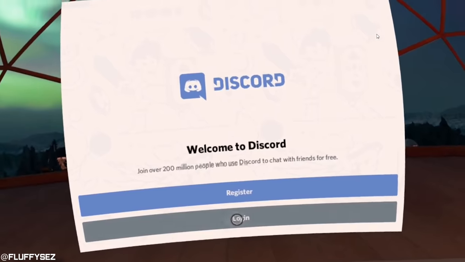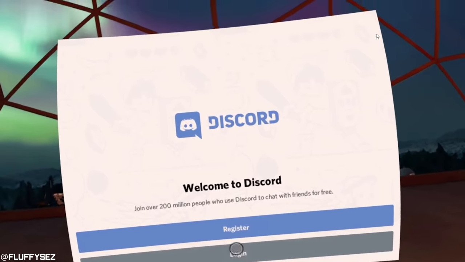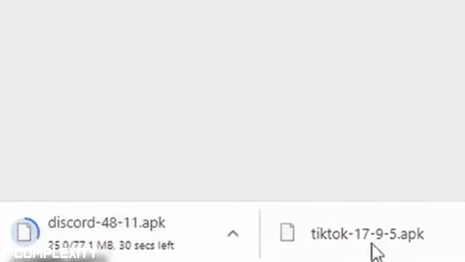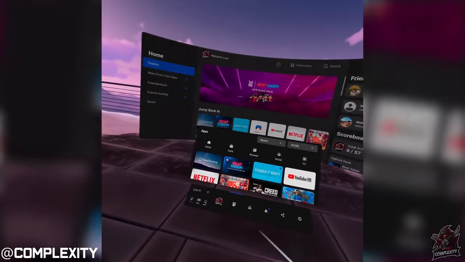Now, since many of you will ask, here is specifically how to download Discord real quick. All you need to do is download the Discord APK. The link will be in the description down below. Once this is done downloading, go back to SideQuest, hit install APK, select your Discord APK file, open it, and it will download Discord to your Quest 2. Put on your Quest 2, go to apps, go to unknown sources, and bada bing, bada boom, Discord should be right there.